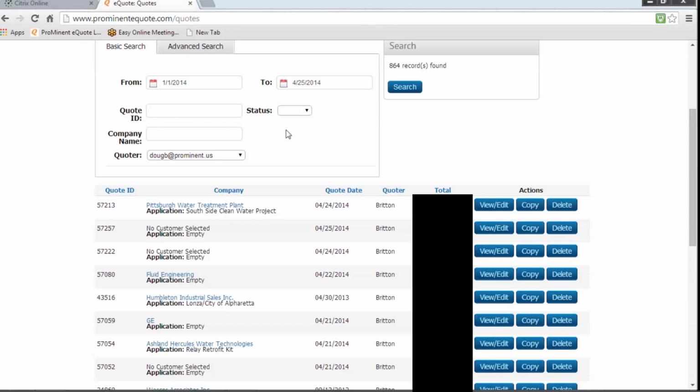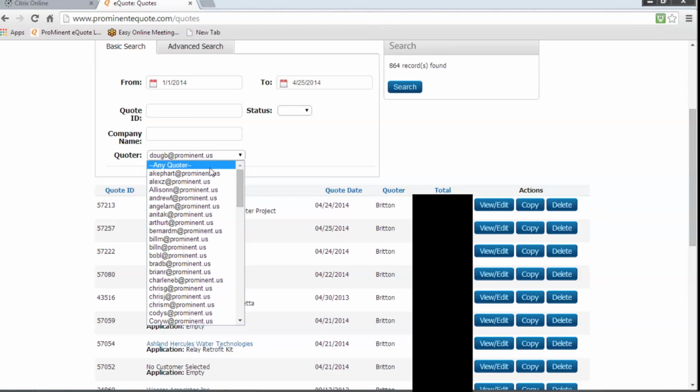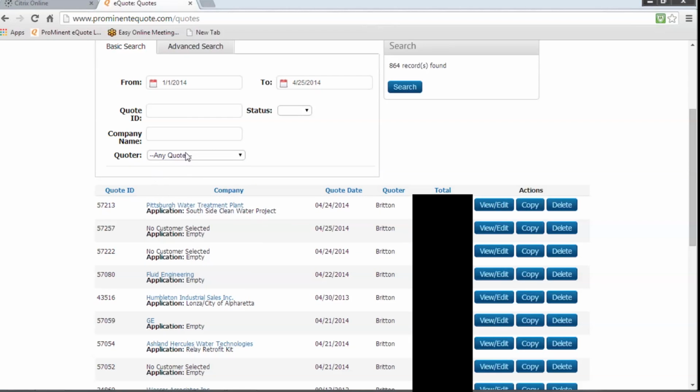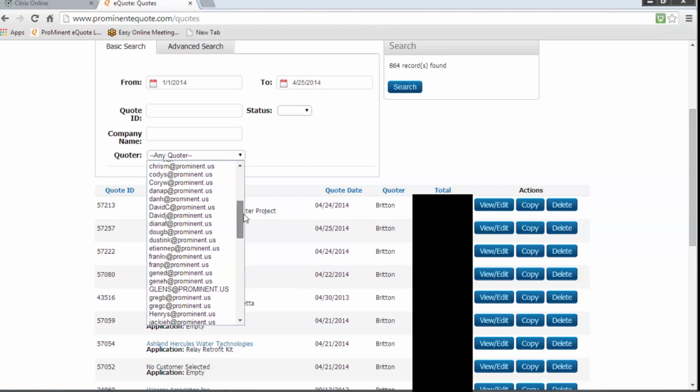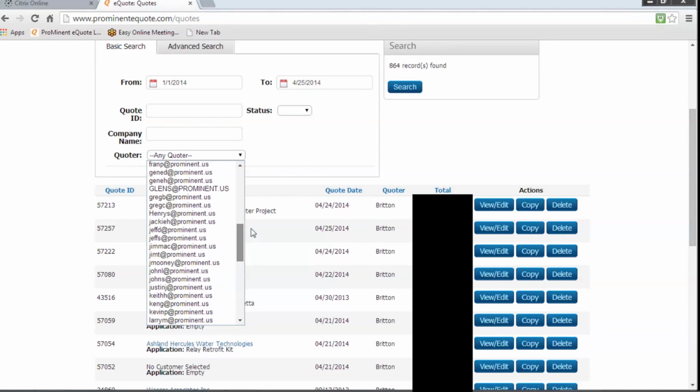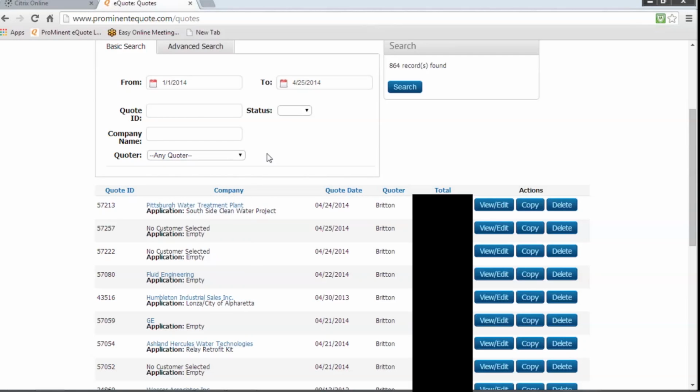You can search by company name or also based on quoter, and you can just select any of these quoters. You'll see I only have access to quotes from people here at Prominent. I cannot access any quotes from any company other than Prominent. I can't look at your quotes. If you call me up and say, hey, can you look at this quote and see if I did it right, I can't go into your quote to look at that. We're not here to keep tabs on what people are quoting or what they're doing with the quote.